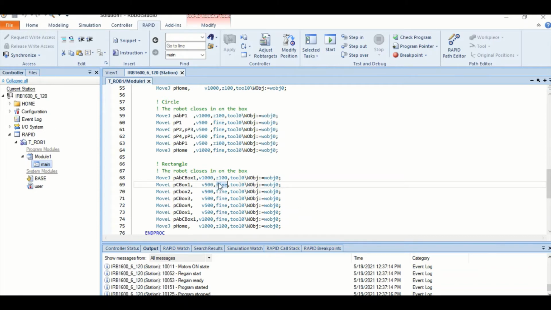Then this indicates how closely the TCP would reach a target. If we have fine, it would mean that it would touch exactly where the target is marked, and if we have Z100 or any other number above 0, it would circle around the target, giving a more constant motion without actually stopping, but it would not touch, so depending on the desired need, you would adhere to which value.